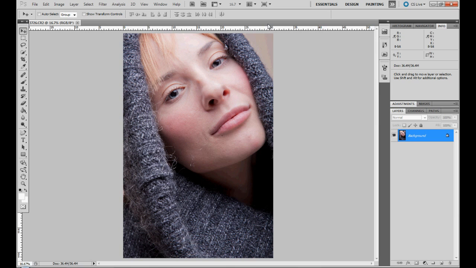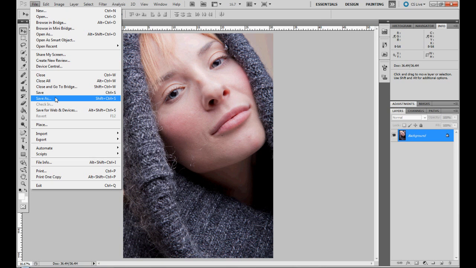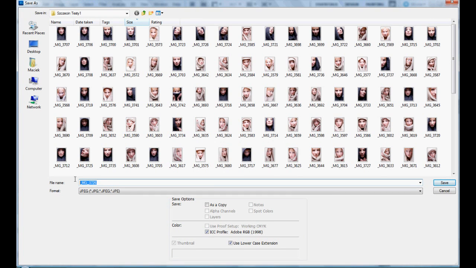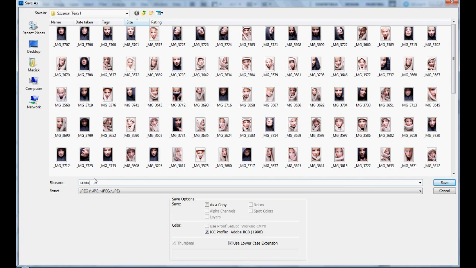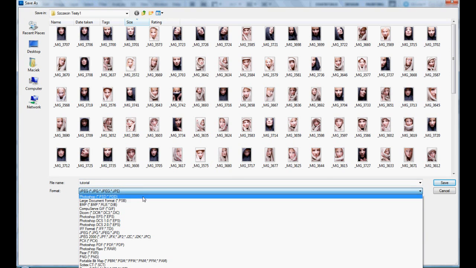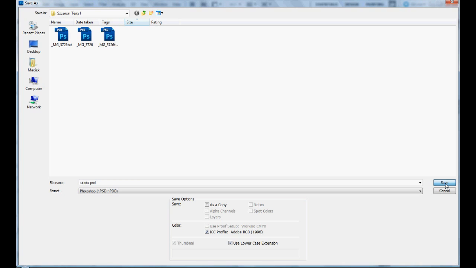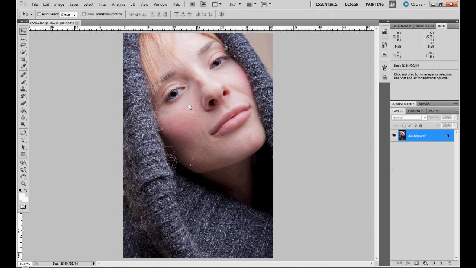So we open our picture in Camera Raw, and then in Photoshop it still shows us that it's a Camera Raw file, that it's still a raw file. So the first thing, before we do anything, will be just saving. Let's save this as a tutorial, as a PSD, which is a Photoshop format. This way we have our file saved.